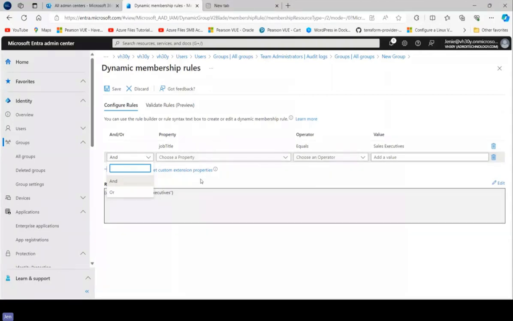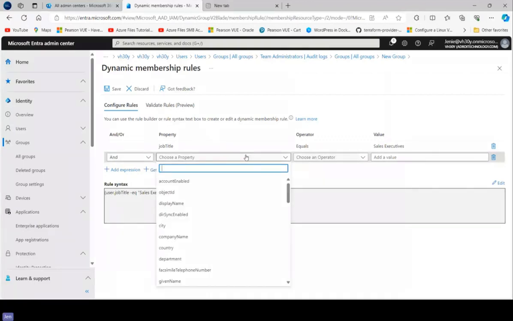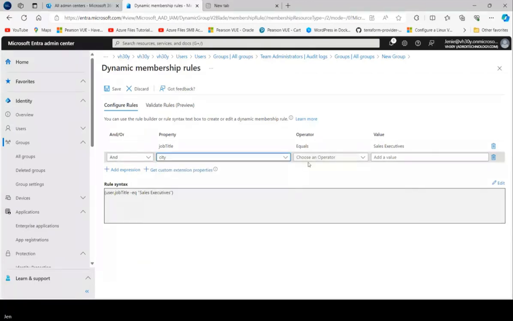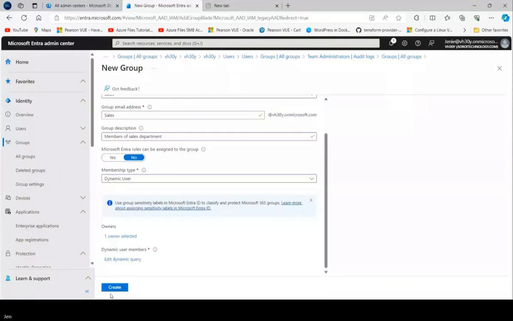So let's go ahead and use the, and say city. Of course, you can use the equals to again, and San Diego. These are the only two users I was able to create. So let's go ahead and click on save. Then we can go ahead and click on create.